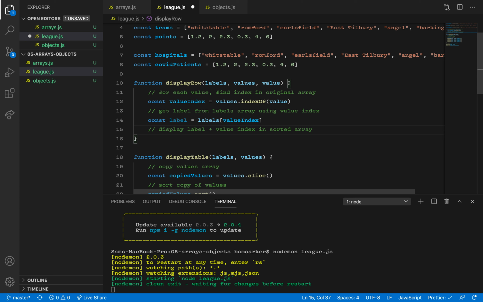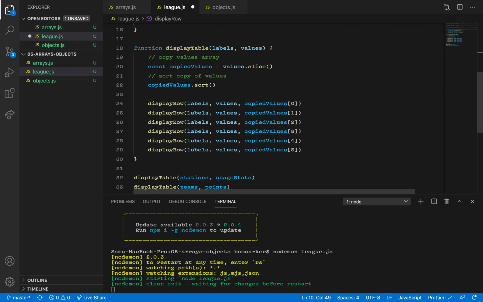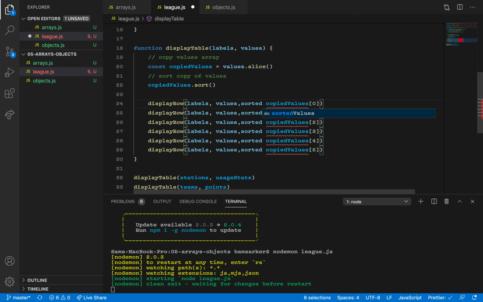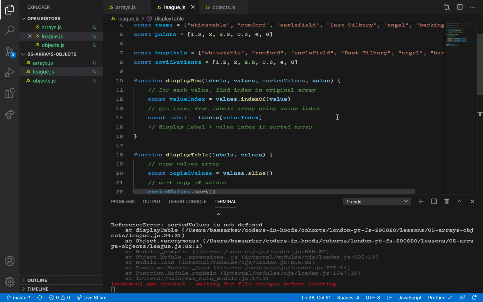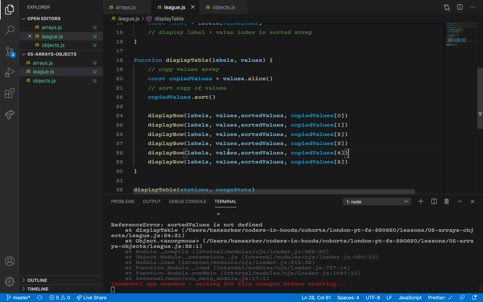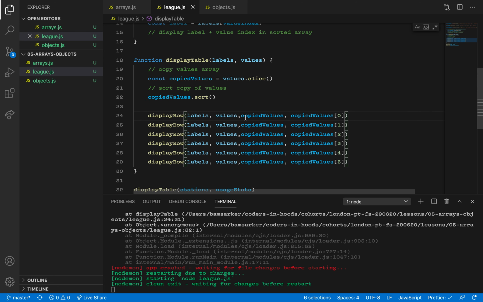So actually, we kind of need to sort again. Sorted values, sorted values. Let's pass it through. Okay. Now, I didn't really want to save that. Sorted values not defined. Oh, I've got copied values. Copied values.